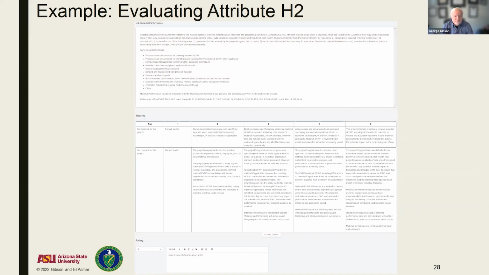So again, this is just an example of what the software looks like. In this case, we didn't divide it up. This is what the screen would actually look like. You can see material performance is at the top. That's the description of what we would like to see in this particular attribute. The maturity level is down below that, again, from not applicable all the way out to level 5.